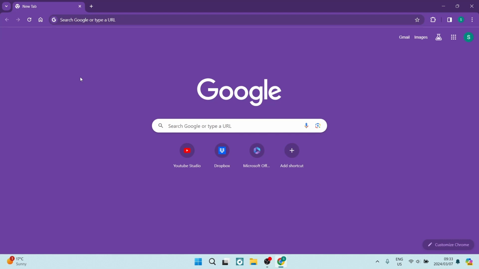Ladies and gentlemen, if you want to mute a single tab in Chrome, you're in the right place.